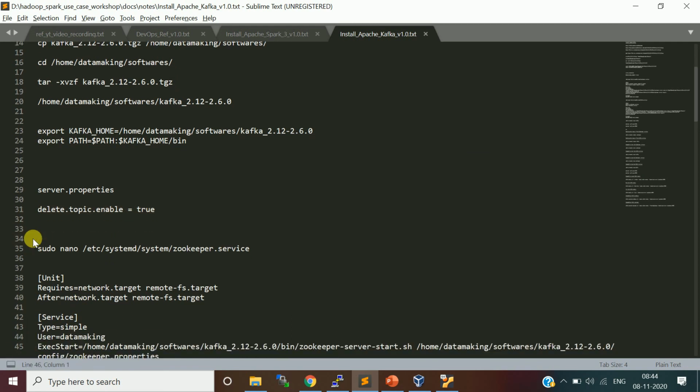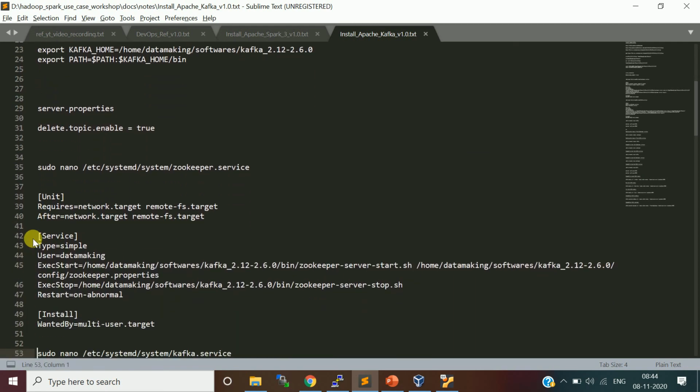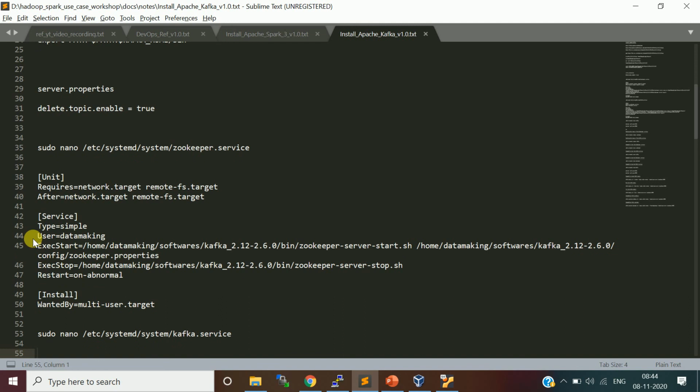Similarly, I'm going to create a service for the ZooKeeper component. We are going to create a service unit file in the systemd directory. This is a template for creating a service, so that when the system boots up, the components will be started and you don't need to start them manually. This is the structure.